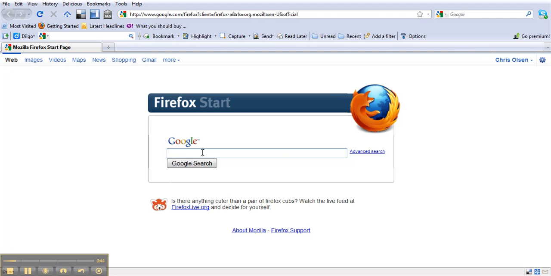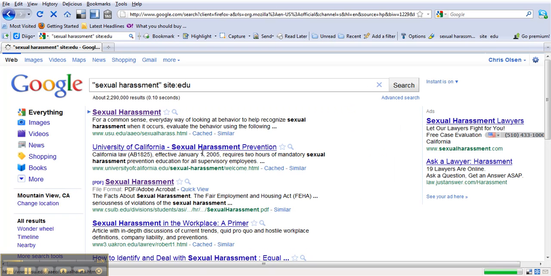So I'd start with two different syntaxes of Google, two different functions. I would just type in sexual harassment. I hope I spelled harassment right. And then site:edu. Let's try that. So, sexual harassment site:edu.